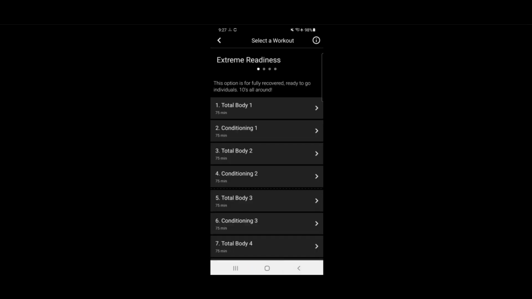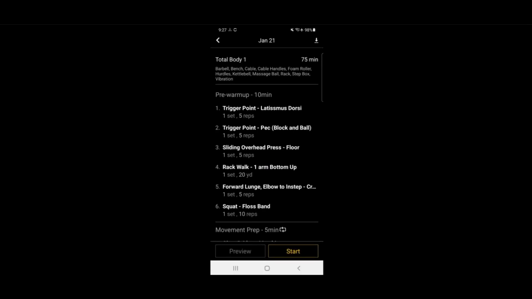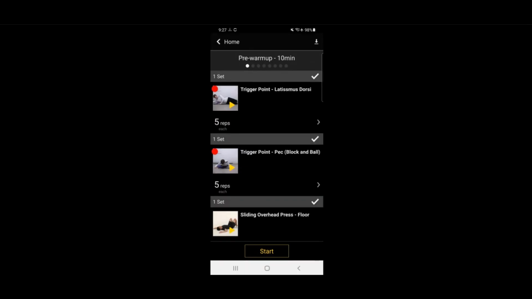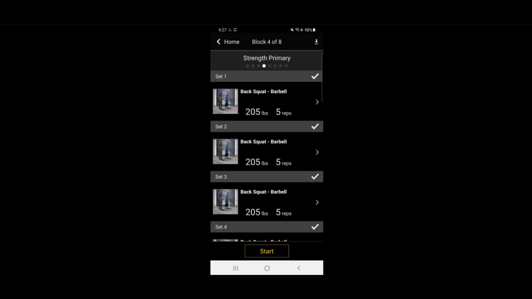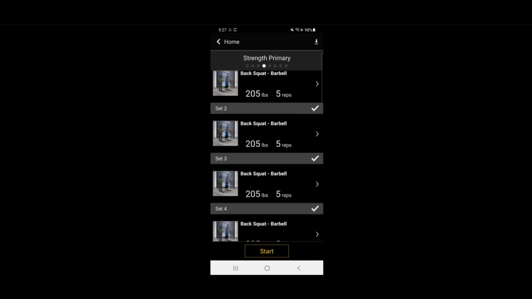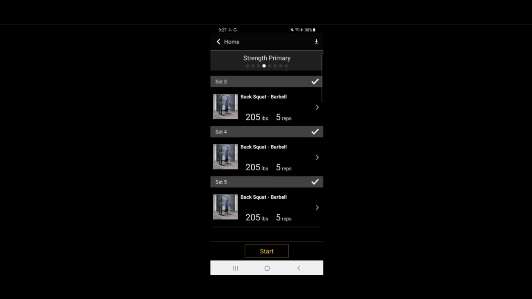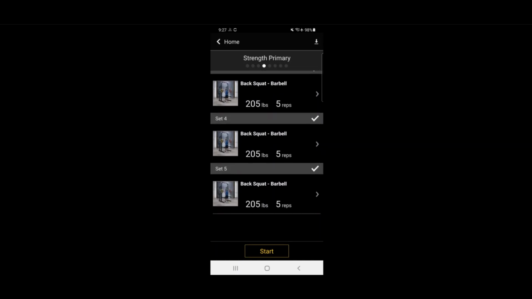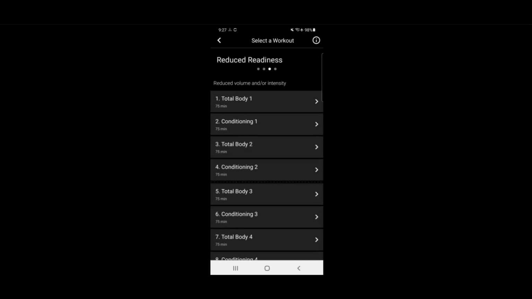Maybe they're not at the state that this would warrant. So instead of being extremely ready, let's go to just ready, what they should be for the day or what's expected for the day. Go into that preview, and you'll see the same warm-up, same movement prep, the same plyometrics. We get into the strength, and again, because it's a little bit reduced readiness compared to the extreme, now we have a flat load of 205, so a lower percentage for 5 sets without that 6th open or required set.